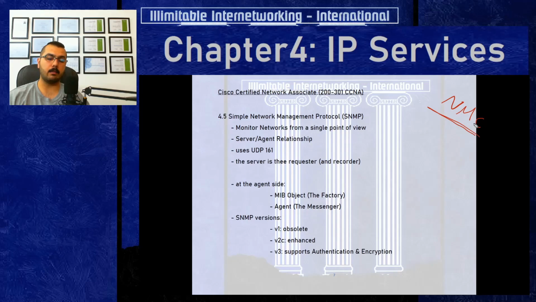You can monitor an entire network, no matter how many devices there are and what types of devices: servers, which are end devices, routers, switches, firewalls, etc. Even the links, whether wireless or wired, can all be monitored, with specific details about everything happening, using what's called the Simple Network Management Protocol, SNMP. SNMP monitors your entire network from a single point of view.